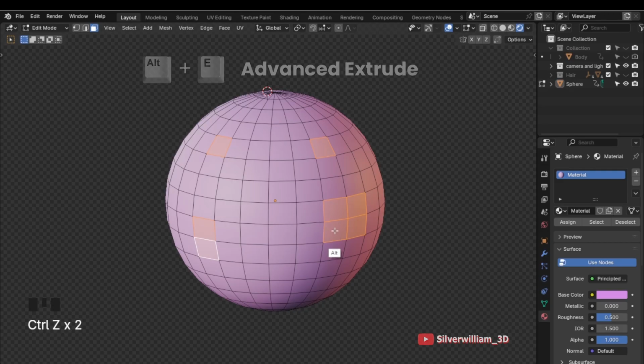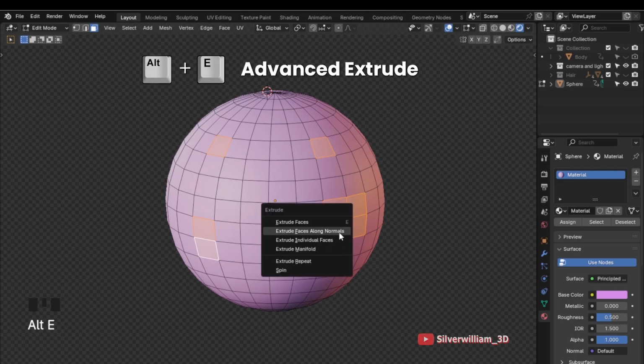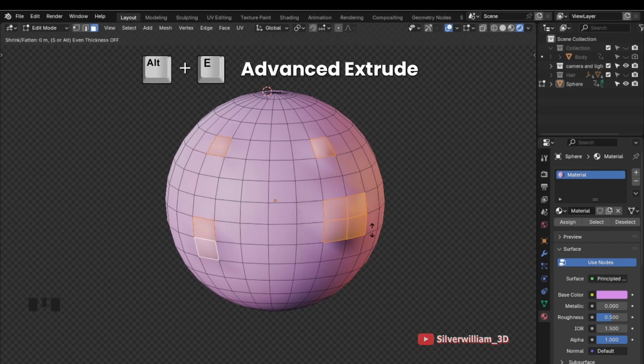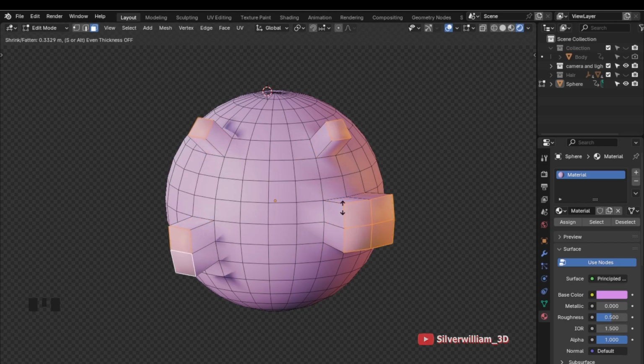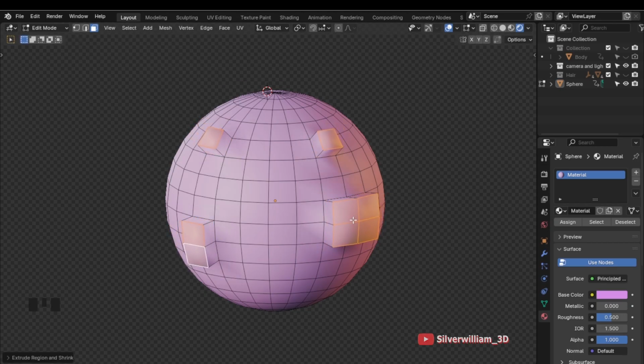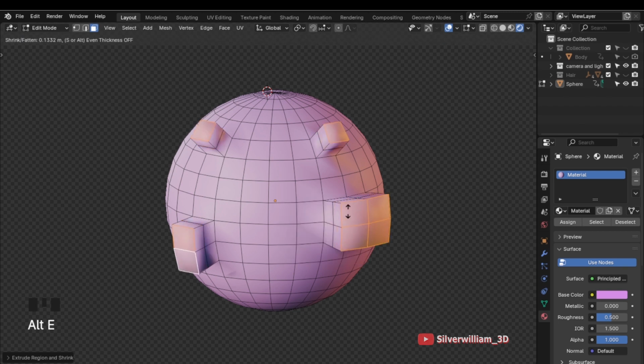For better results, use Alt plus E key instead and choose Extrude Faces Along Normals. As a result, it works much better because it extrudes based on the face normals. We can repeatedly use Extrude Faces Along Normals if you want.